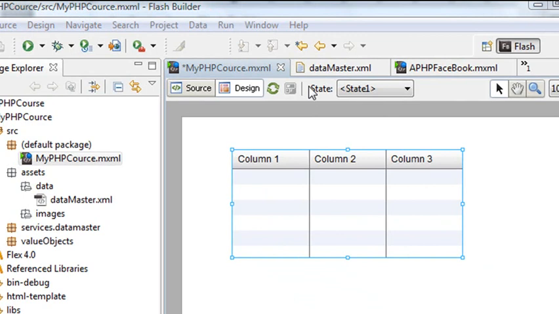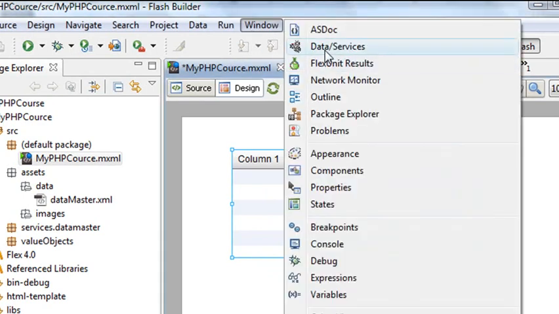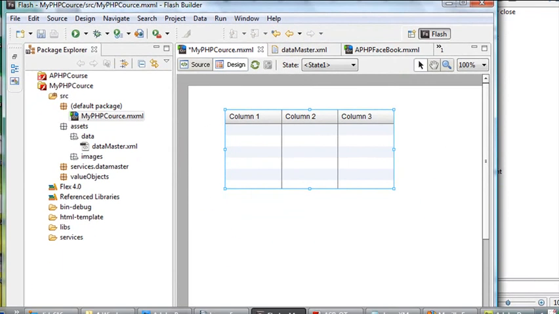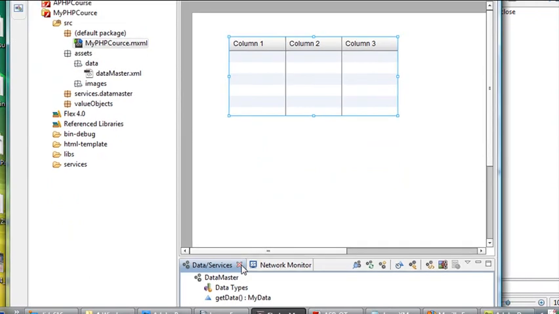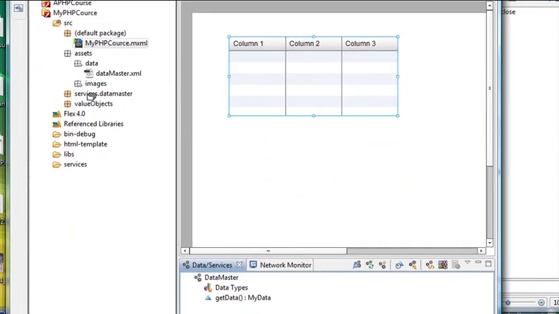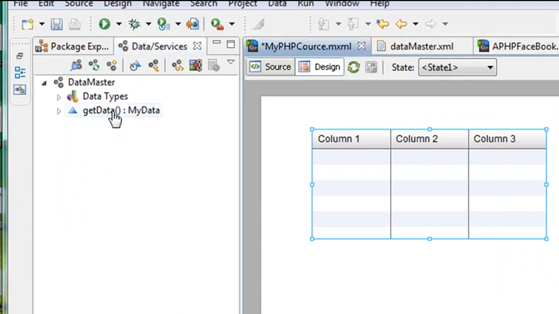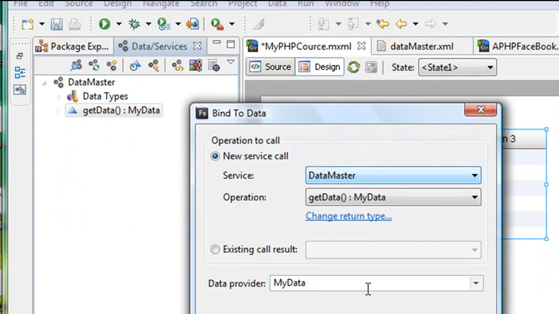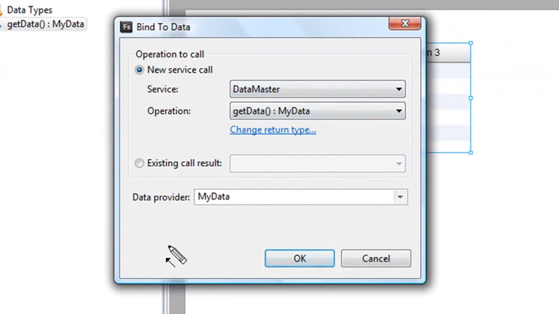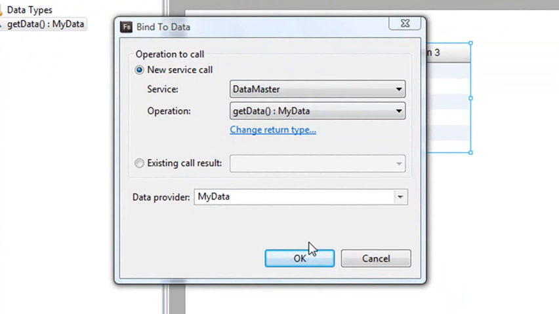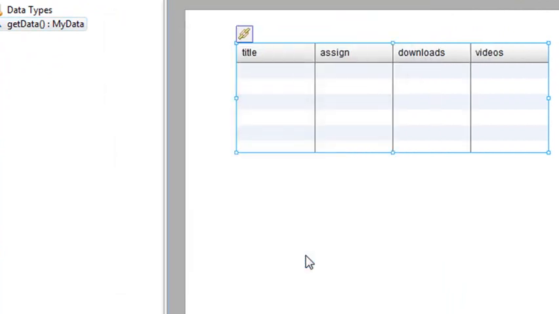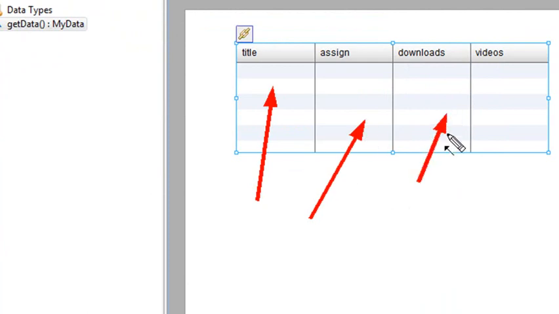So the way we're going to do that is go ahead and just open up Window and look at that Data Connect Services again. Let me just drag this tab over here and drop it so you can see it. And so what we've actually done is created a data service, and we're going to drag this over to our data grid and populate it. So just drag it and drop it. And we're going to get the data, so we'll go ahead and click on that and hit OK. And suddenly you can see that our data grid has been populated with title, assign, downloads, and videos.